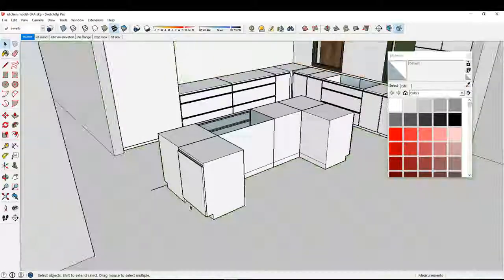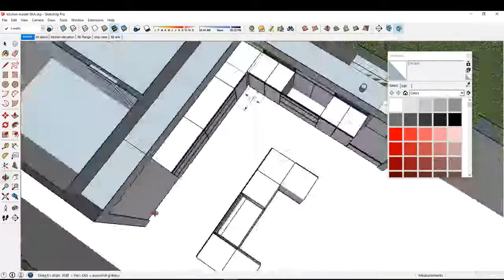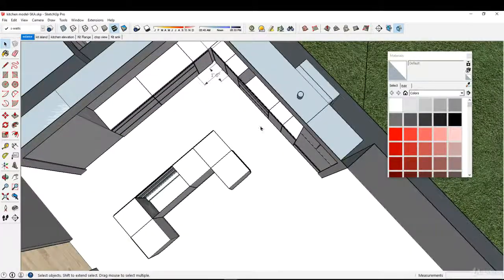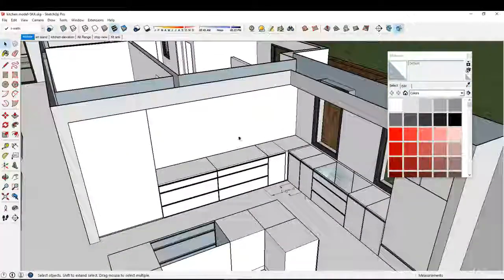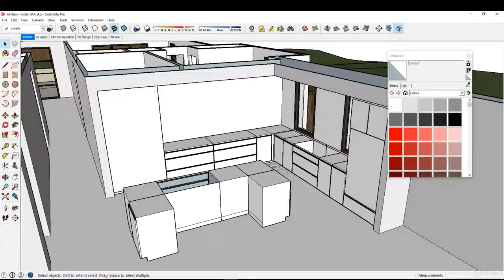Oops, deleted a little bit too much there. And gives us a good clearance here, good clearance in front of our range. And the next thing we want to do is insert our wall cabinets. So let's move on to that now.